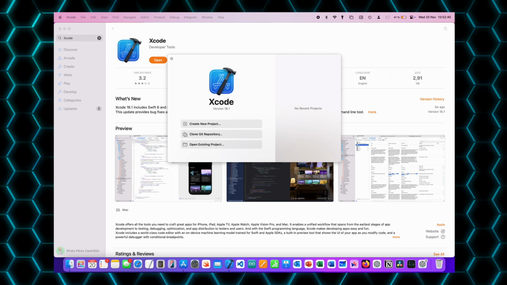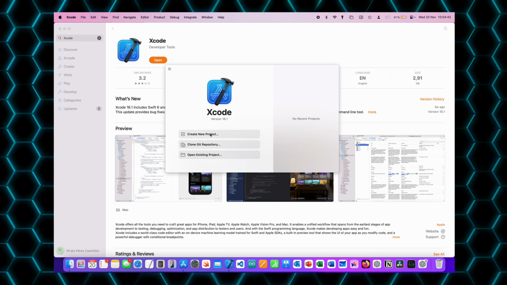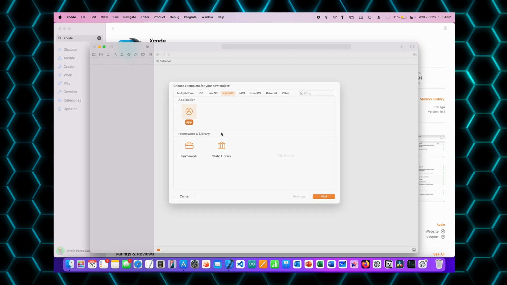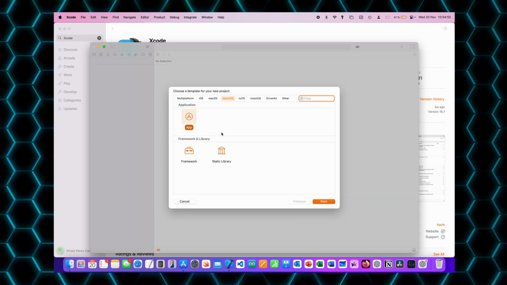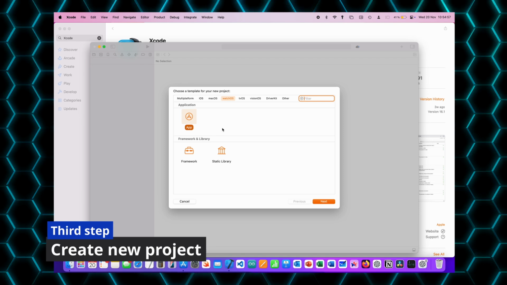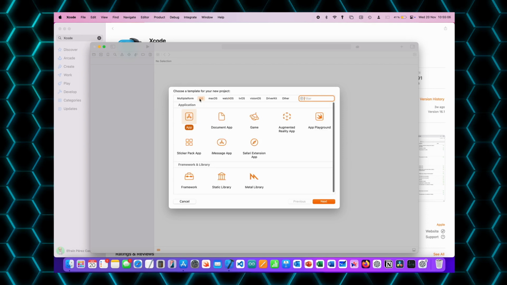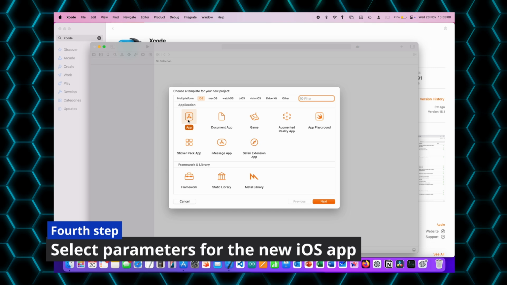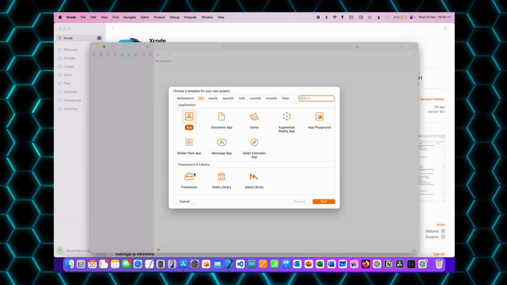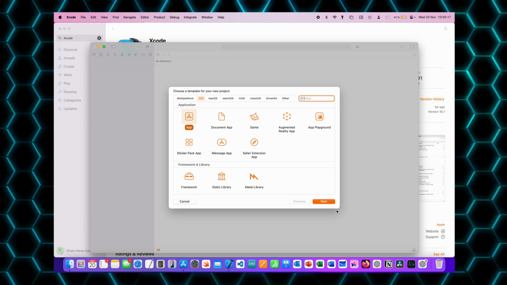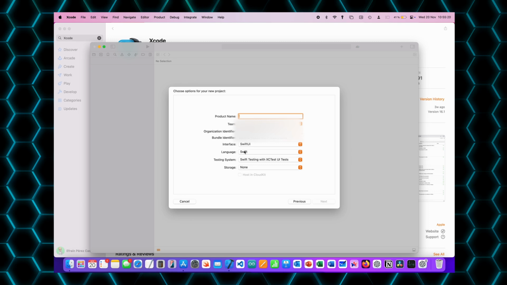So as you can see, you're on a little window of Xcode. You have three options: create new project, clone Git repository, or open existing project. In this case, we are going to click create new project. Then we are going to choose the parameters we want for our new app. In this case, we're creating an iOS app. So from these options you see here, you're going to click iOS. Then we're going to click a normal app. Here we have different libraries and frameworks, but that's really advanced. We're just creating a normal app.